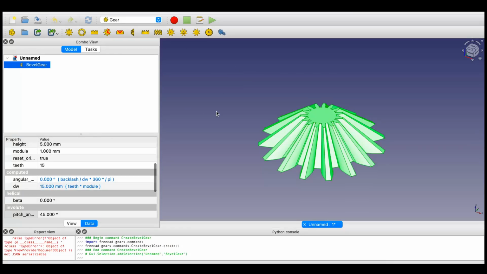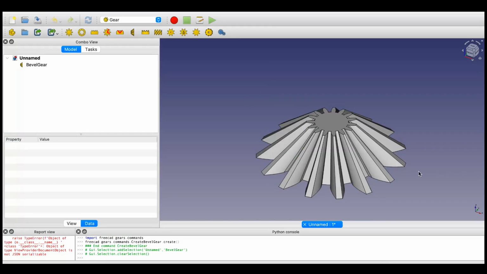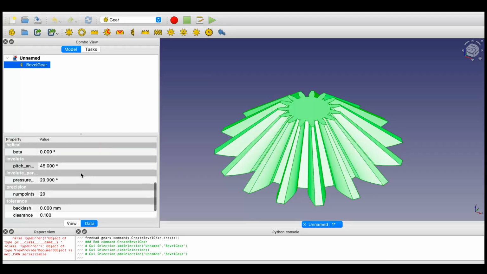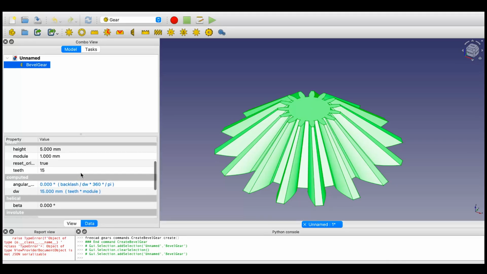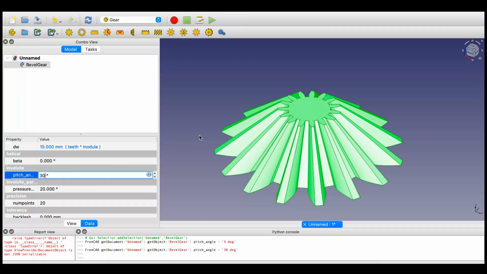And the workbench does a pretty good job. I mean, this is like 90% complete. But if we tried to mesh this with another gear, it would not be pretty. So we need to do some post-processing on this gear. We have a lot of options we can change here for the dimension of the gear itself. For fun, I'm just going to change this to 30 degrees. It really doesn't matter. Pick what you want.